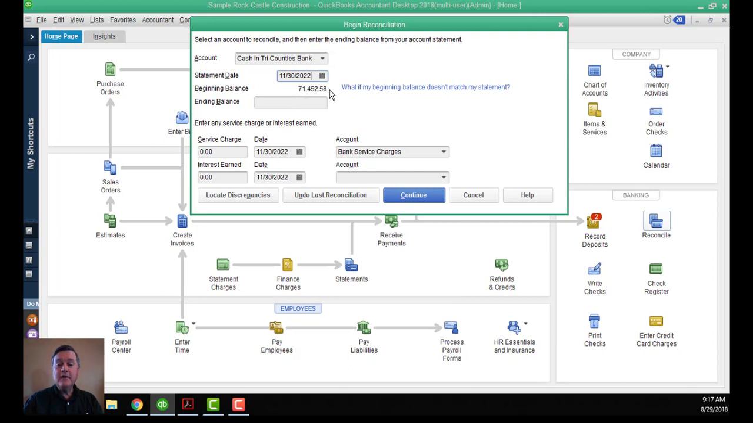Now I'm clicking on that, but I can't change that number. The reason for that is it's set by QuickBooks. What QuickBooks does to get to that number is that it looks at all the transactions in this particular bank account, and it adds up all those that have cleared in previous reconciliations, and that's the number that you're seeing here, the $71,452. That should match the beginning balance on your bank statement.